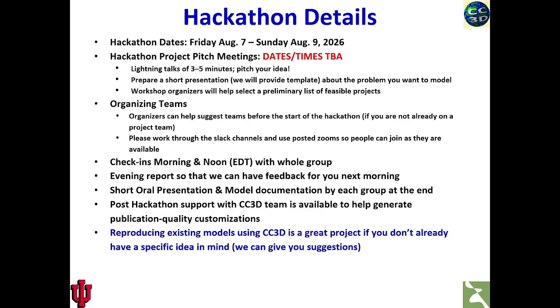For a little bit of structure on the actual hackathon, we'll have brief check-ins in the morning and at noon each day with the whole group. This is a chance for project groups to give us an unofficial or informal report of how things are going, and what kind of specific help they might need. But other than those check-ins, you'll spend most of the day in your group's breakout rooms just working on your model, and we'll have instructors circulating around to the different groups to help people answer questions and debug and things like that.